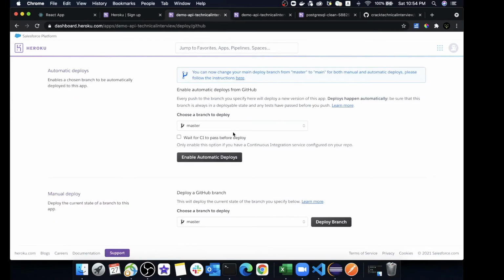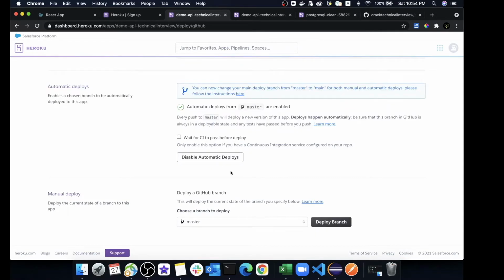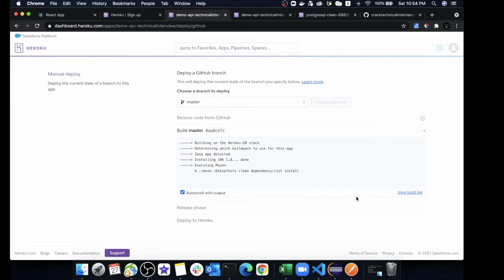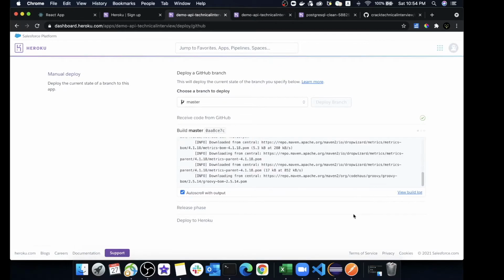And over here, since I am deploying the master branch, I will be selecting master, and I will also enable the automatic deployment so that whenever I make any change to my code and post it to GitHub, the code gets automatically deployed into our server. So let's also deploy this master branch into our server. Let's click on deploy branch and you will see it will start the deployment process. It will take about a minute or so, so let's wait for some time.